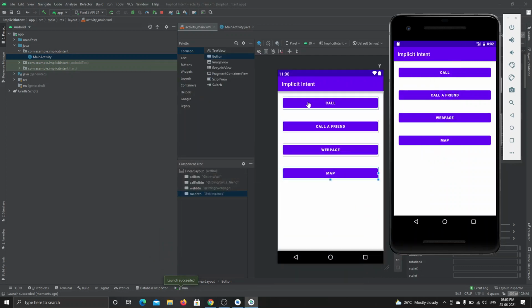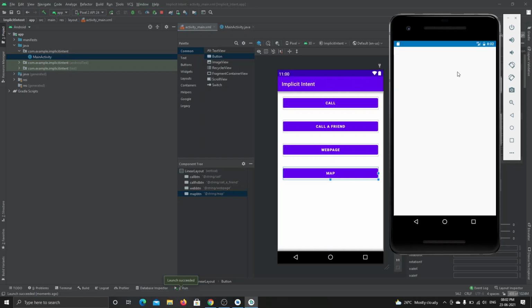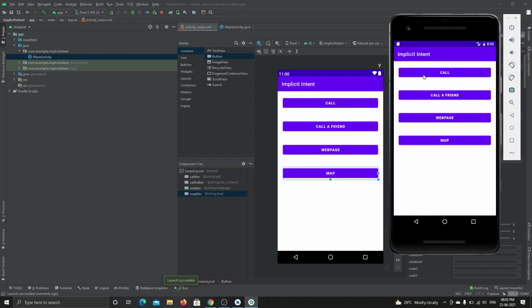See here, the same application has been installed in this phone. When I click on call, what happens? Let's see. See, it redirects me to the call log or contacts, right? It will dial, and it will ask me for the number. It just redirects me to other applications. But in the explicit intent, it was redirecting me to inside activities, whereas in this case it is redirecting me to external applications, which are not related to our real application.